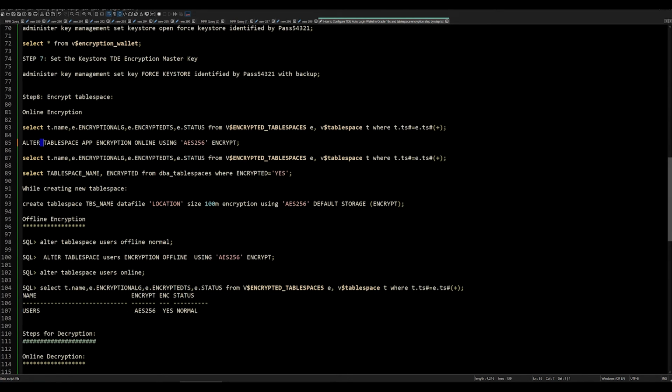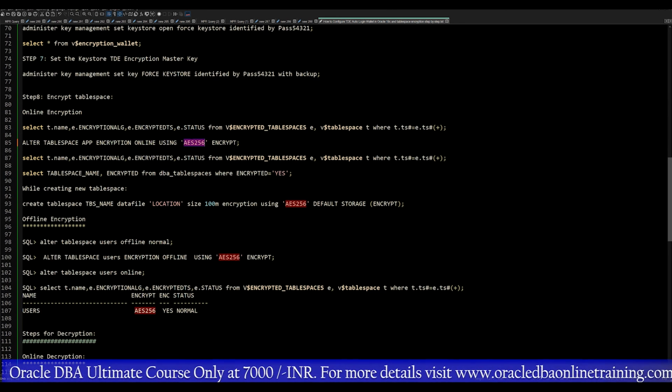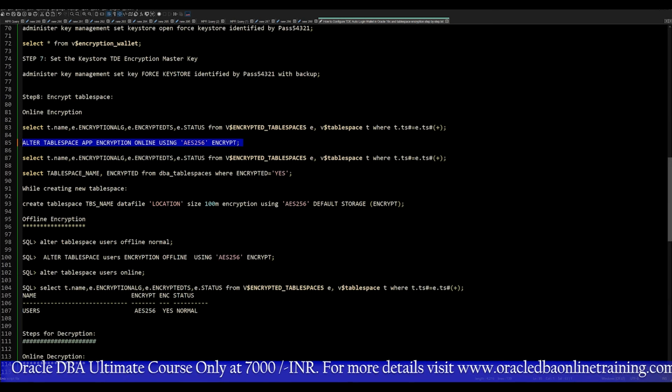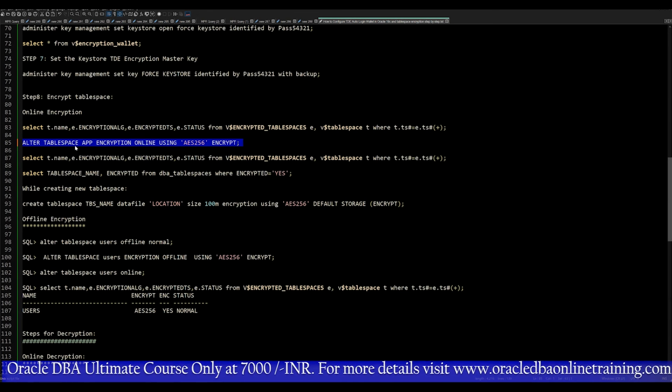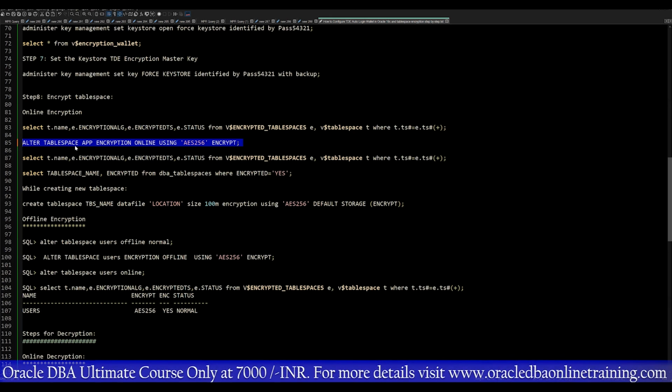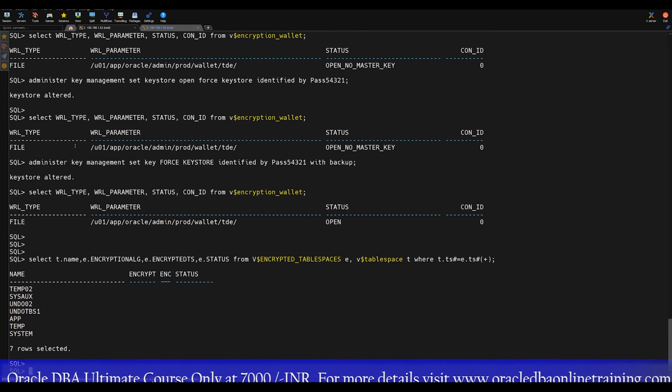In order to do the online encryption, we can use this command: ALTER TABLESPACE name ENCRYPTION ONLINE USING whichever algorithm we want for encryption, and then we need to mention ENCRYPT. This command will encrypt the APPS tablespace. Okay, so let's do this one.